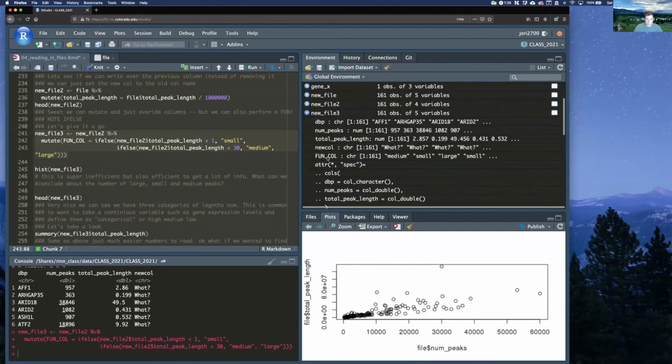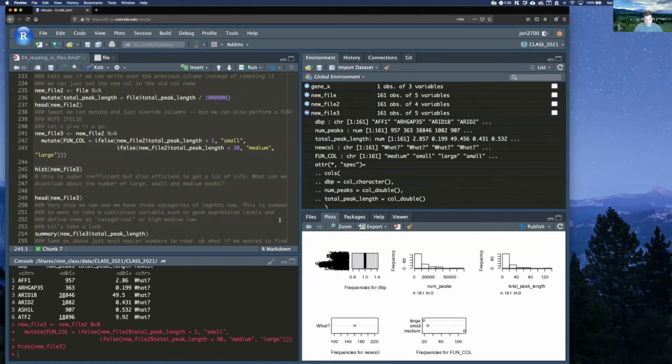So we're going to get new file 3 here. And now we have this fun call in here, which tells us which DNA binding protein has a small number of space covered by its peaks, medium space, or large space in millions. So let's use our hist function again. And apologize, we went over that a little fast, but everything you need to know is in here. And check out if else in the manual pages as well. Okay, so let's see what we just did with histogram of new file 3.